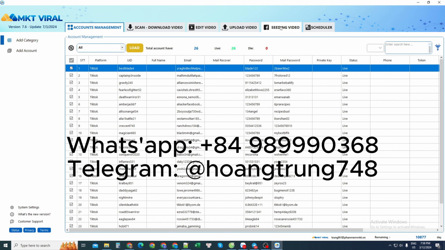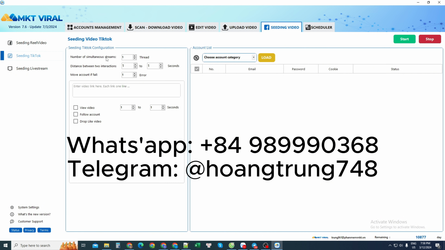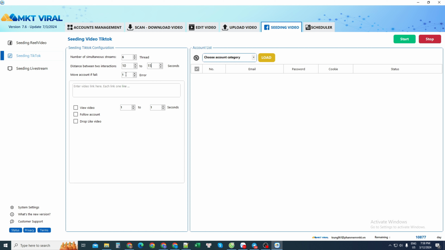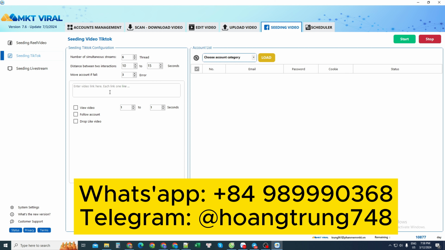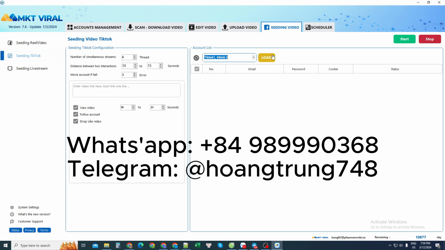I went to the video settings section. Then I went to the TikTok settings section. The first interface is just basic settings. I just need to set up some parameters. These parameters will follow you throughout the process of using it. Just install it once and it will automatically save for next time. When I need to change, I edit it again. I can increase views for videos. For example, I set up to watch videos from 19 to 31 seconds. After that, I can follow the video's TikTok channel. At the same time, I can also like the video directly. Then I will choose the TikTok accounts I have.